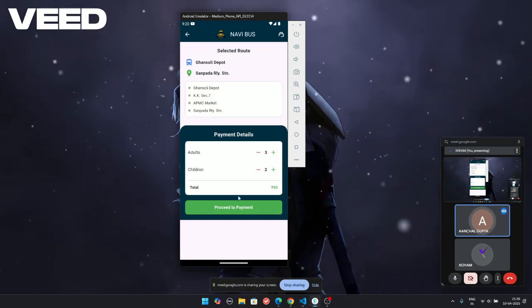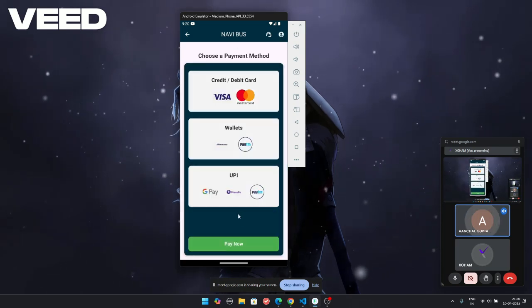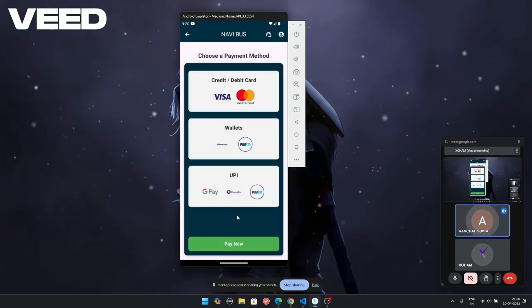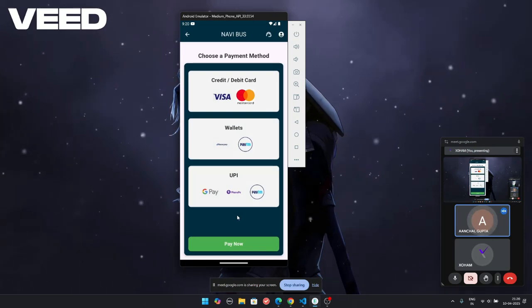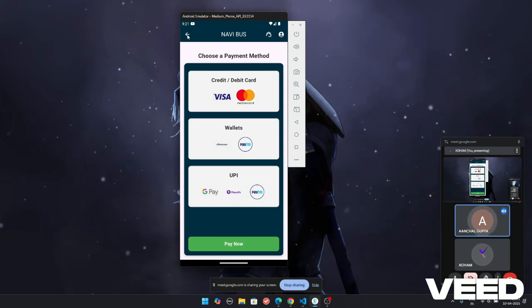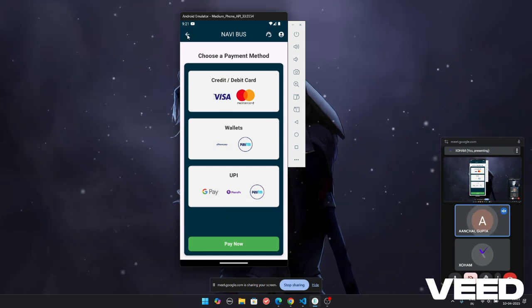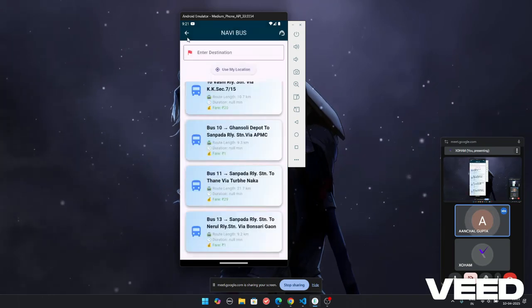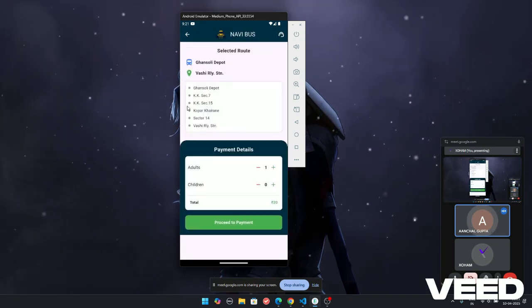Once they click on proceed to payment, the payment interface will open and then they can select their mode of payment to complete their payment. This is our system for booking a ticket, seeing what destinations the buses are going to, and all the different buses that are available from a specific location.